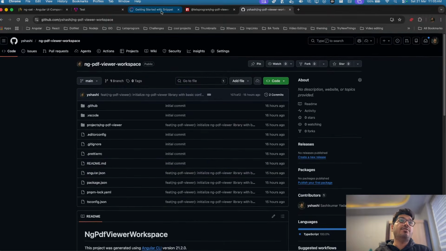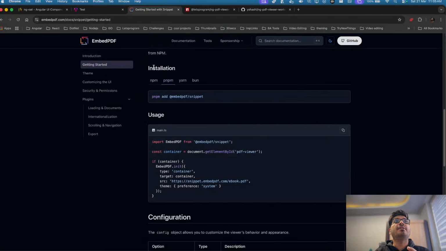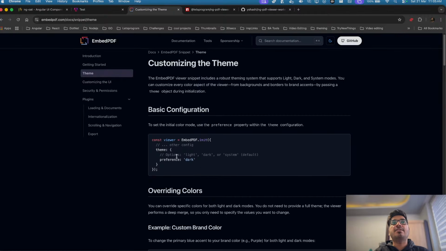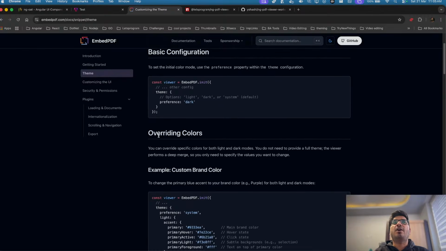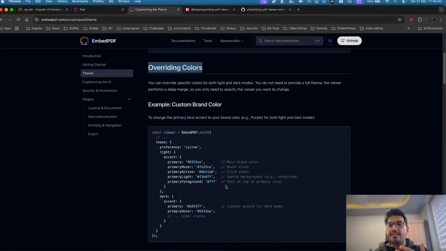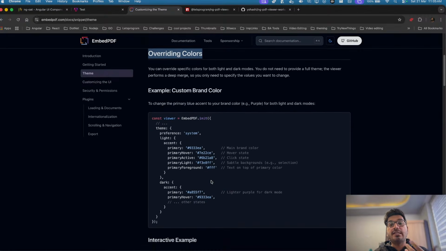Now let's continue further, and let's first try to understand the area we are going to work on today. Today we are going to build the theme customization, like how we can customize the theme. Yesterday we just did dark and light mode, and today I'm going to show you how we can override the colors. This is going to be a very detailed one: what all possibilities does EmbedPDF provide, and we are going to use all the possibilities here today.